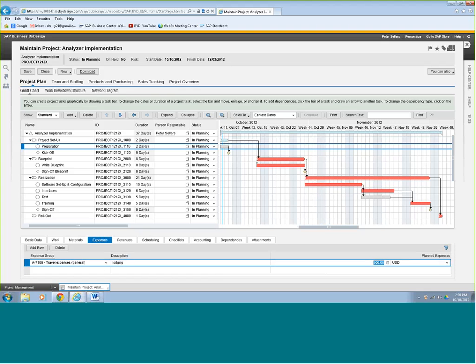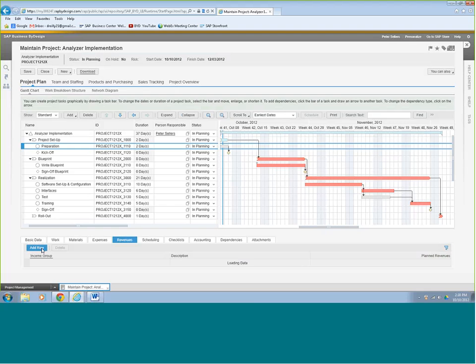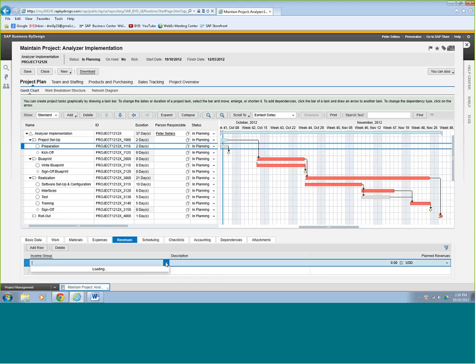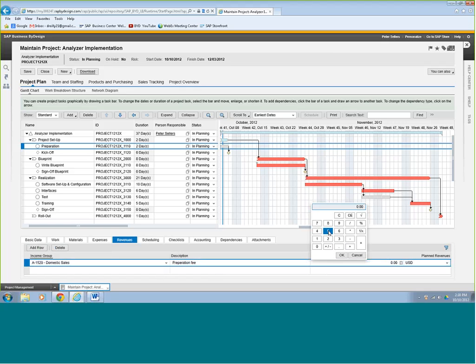And then also for this preparation step, we're going to bill our client $5,000. So this is a domestic sale preparation fee, and that's going to be $5,000. We're going to charge them for that. We're going to say OK to that.